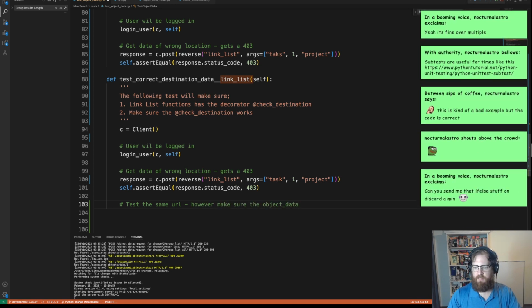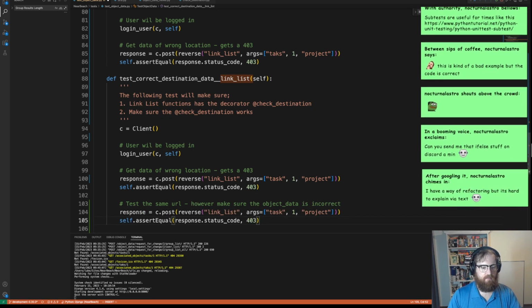Can you send me the if else stuff on the Discord in a minute? Yeah, sure. Just the same URL, however, make sure the object data is incorrect. I have a way of refactoring, but it's hard to explain via text. Yes. No, I fully understand.